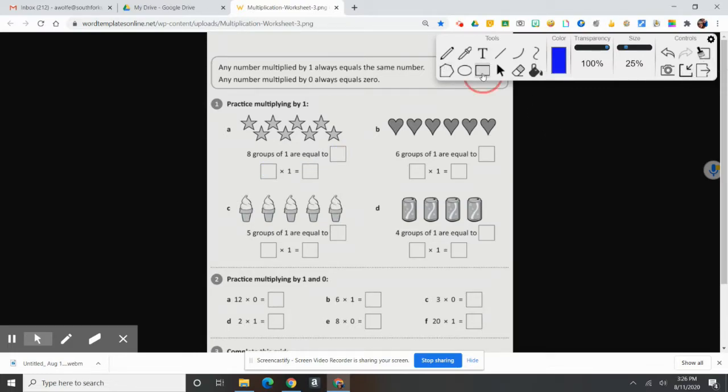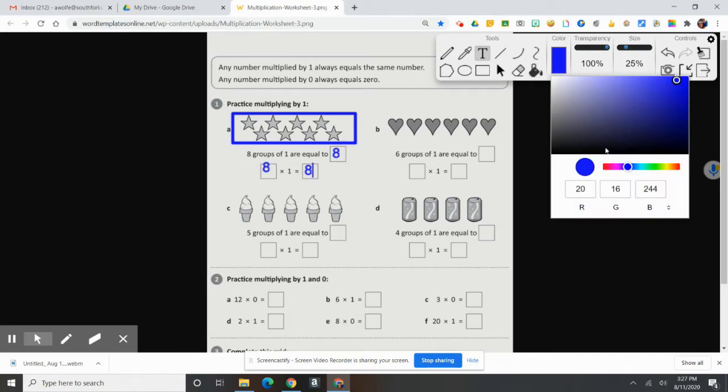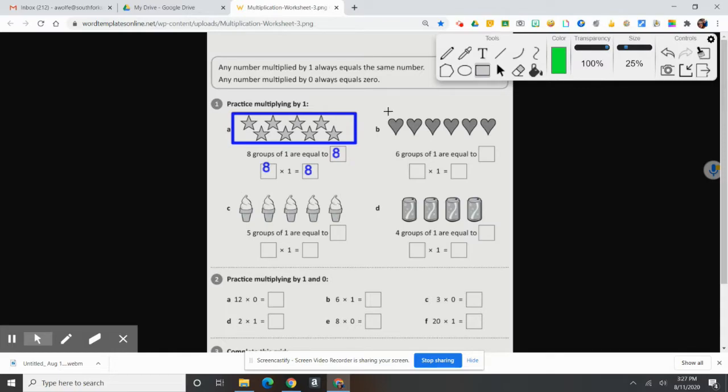I can call attention to a specific group. So class, we're looking at this. How many stars are in this group? 8 groups of 1 are equal to, and then the class says 8. My numlock is not working. And then same here, 8 times 1 equals 8. Okay, and then let's change the color, maybe over to a green, and we'll go back.